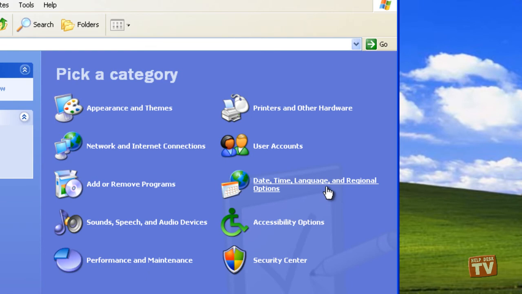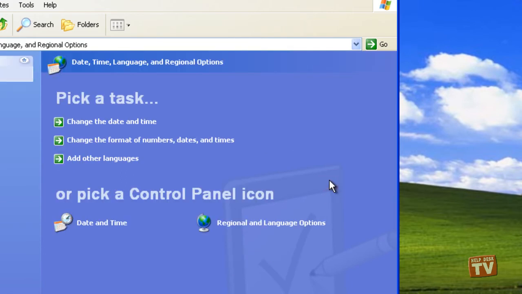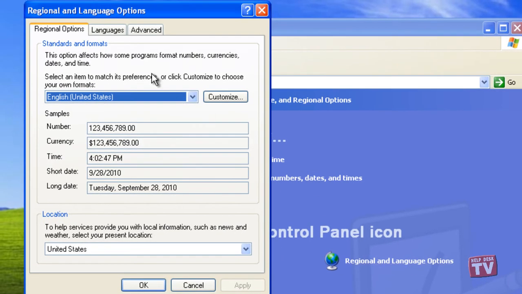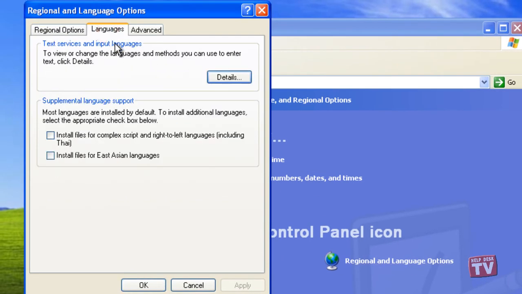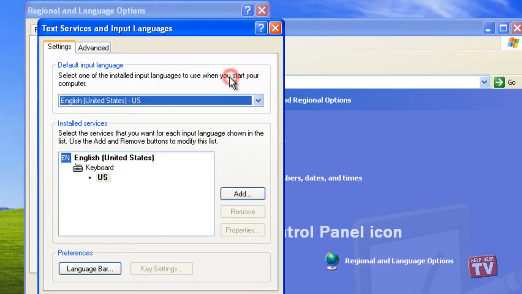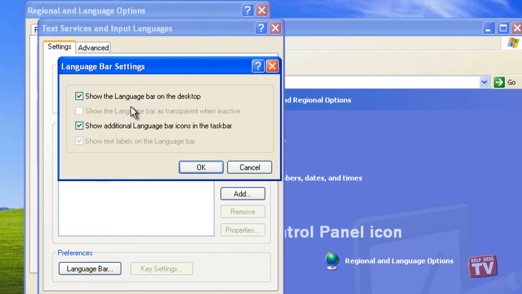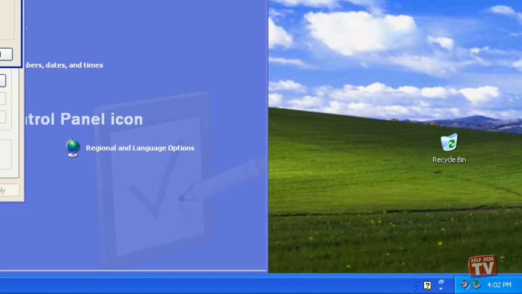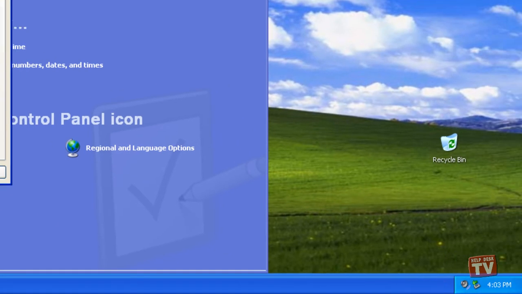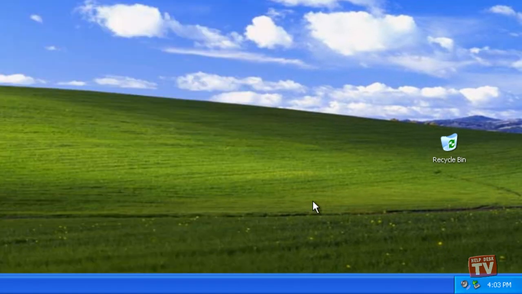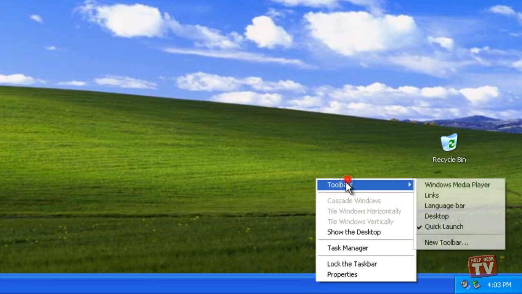Open Regional and Language Options in Control Panel, click the Languages tab, click the Details button, click the Language Bar button, and then clear Show the Language Bar on the desktop. You can still call the language bar back by right-clicking the taskbar and choosing Toolbars, and then Language Bar.